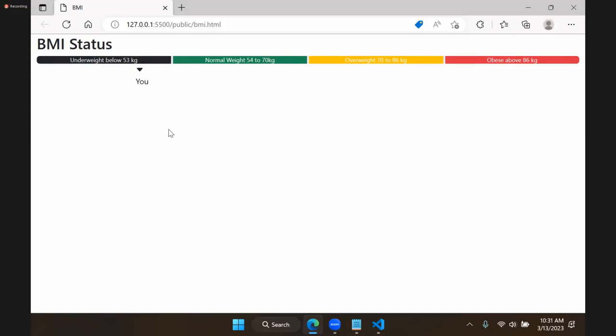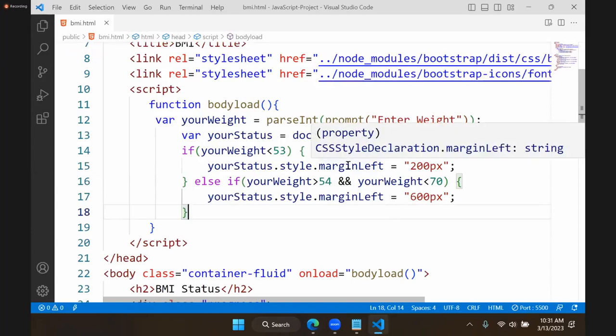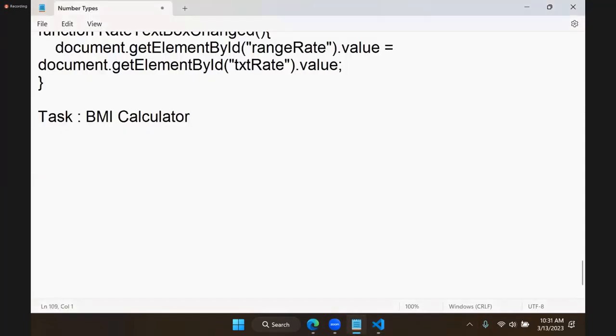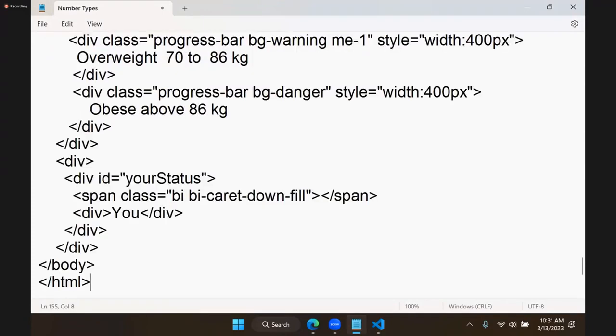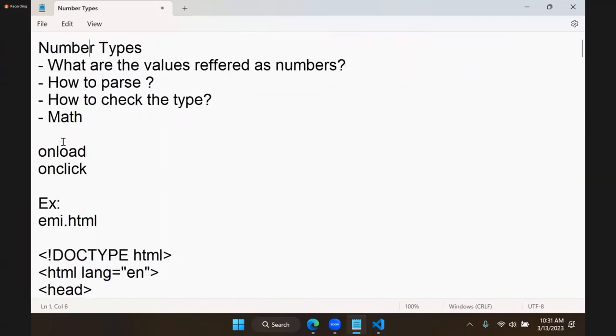Now you try the BMI calculator. Now you add text boxes: height, weight, and age. When the user selects, it should calculate the BMI and show the status here. If you can try that, that's very good, right? You try creating this example. This is your task based on what I have given in class. In class, I explained the EMI calculator, and for you, I have given the task of the BMI calculator.